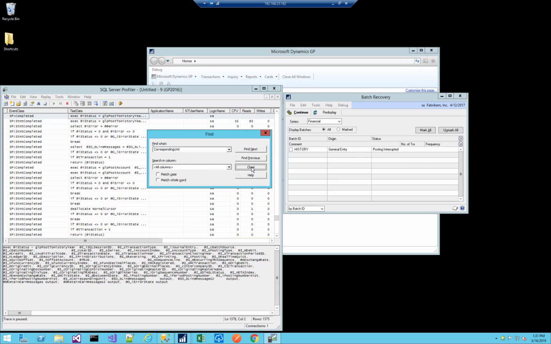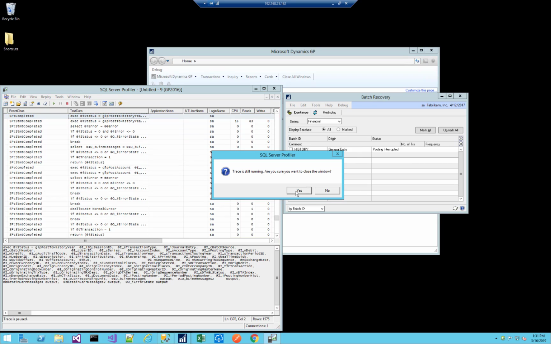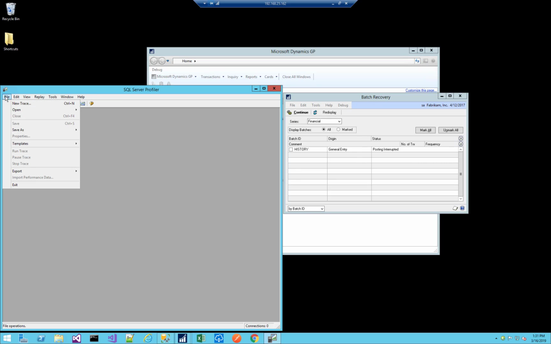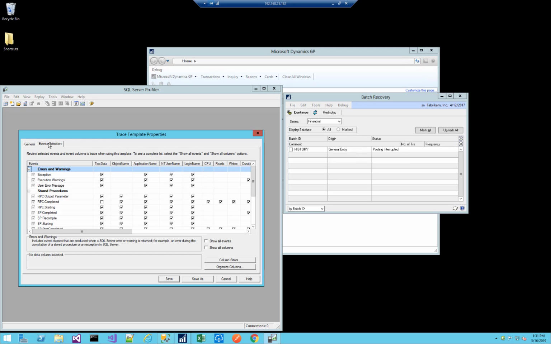But the partner had a different trace template. As a last resort, we tried that template. And I've kind of reproduced it here. Let me just open that template up. And I've called this Dynamic GP Full Trace. They used a different name for their template, but a couple of differences.